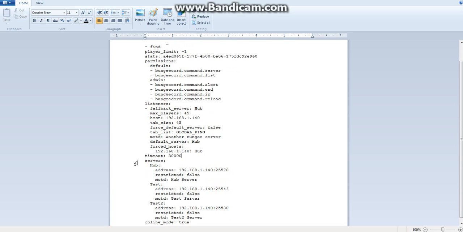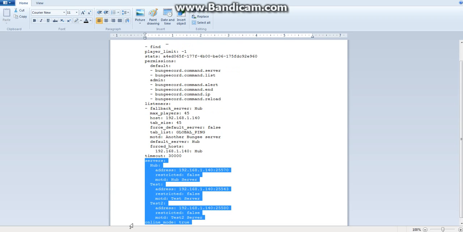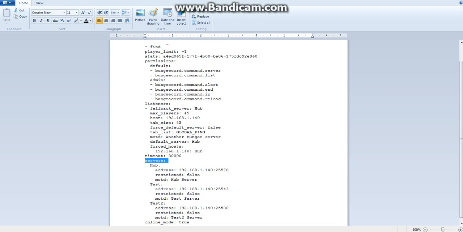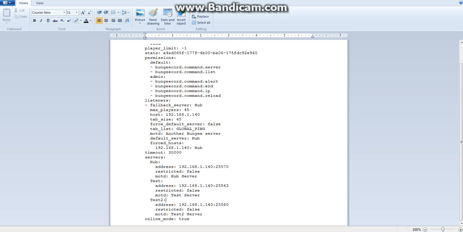And then servers, this is the most important part. You've got to put in the name of all the servers that you put in the server.properties, and then you have to put the IP and the port that you put for it, and then you put the MOTD. Online mode, that's got to be true, because if someone tries to go on your server in offline mode, it's just going to mess everything up.